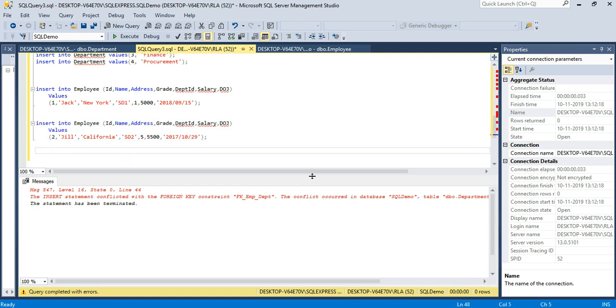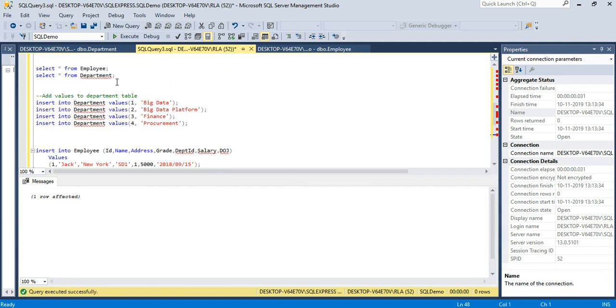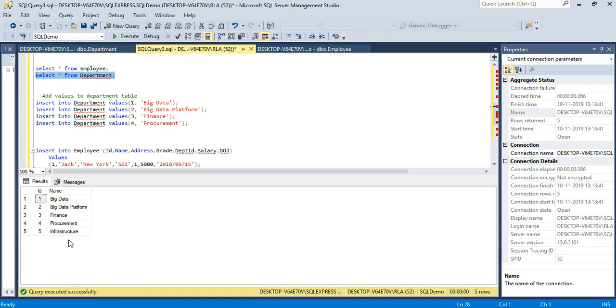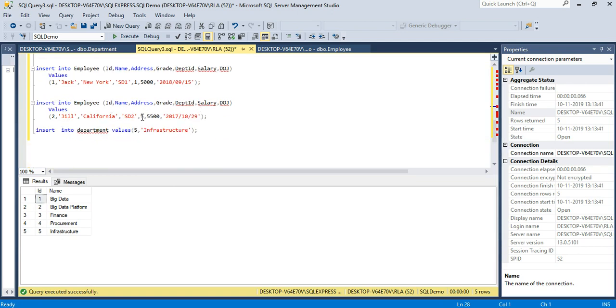If I insert into department values 5, and infrastructure, and let me execute this, now the fifth value also exists in the department table. Let's go back and select this. Now there is an infrastructure department. Since Jill belongs to the infrastructure department and there is a value now, the check constraint passes, and it should insert a value into the employee table.